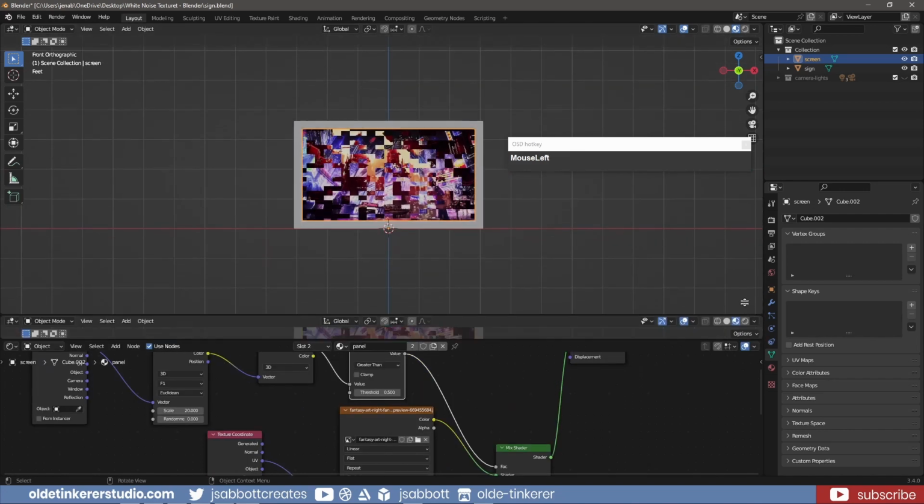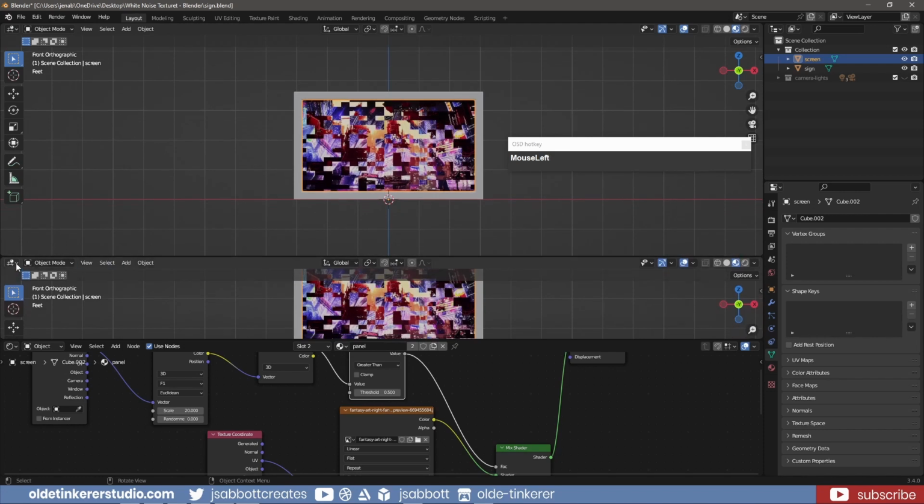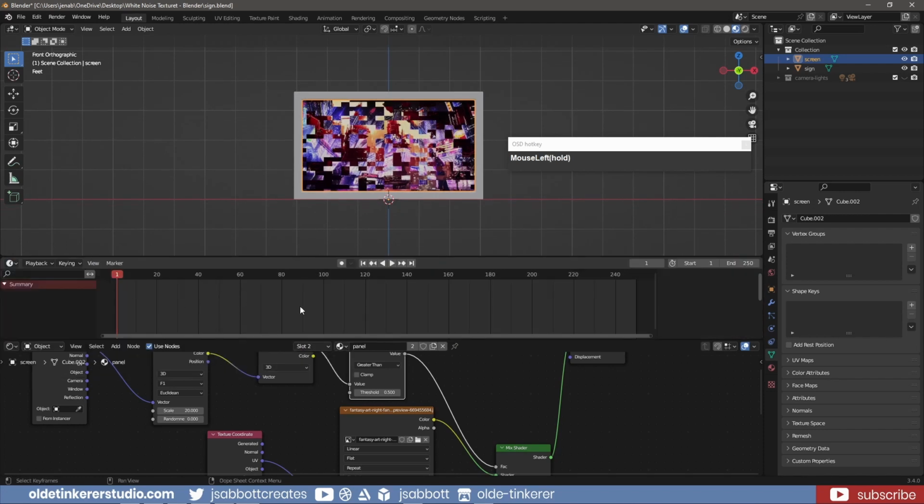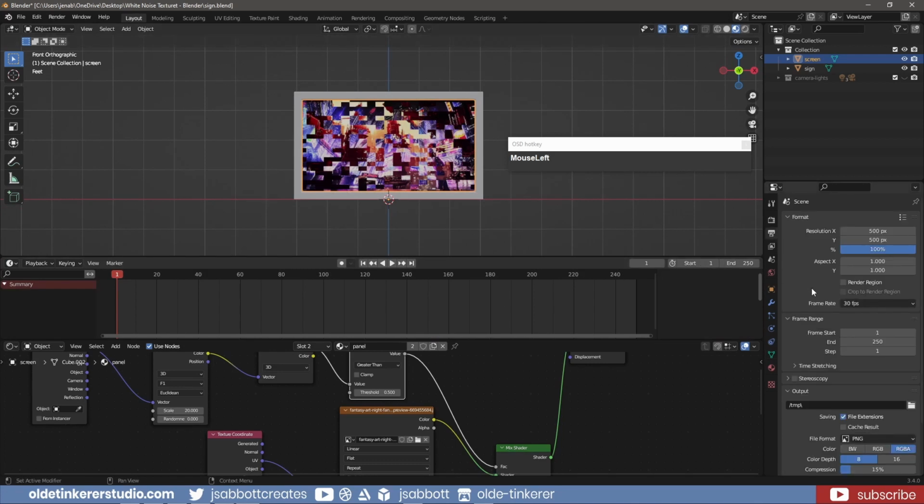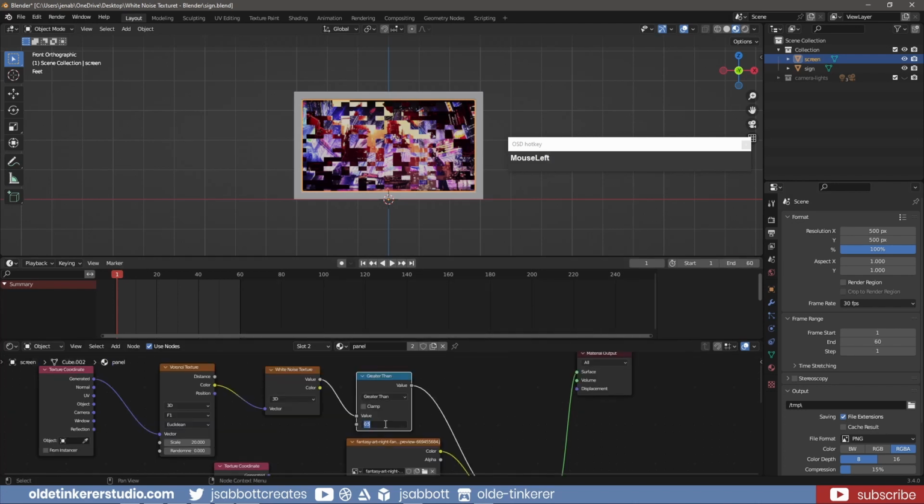I split the viewport and open the timeline. I'll be using a frame rate of 30 FPS and change the end frame to 60. On frame 1, I make sure the threshold of the math node is set to 0. I hover my cursor over the threshold of the math node and use the I key to insert a keyframe.